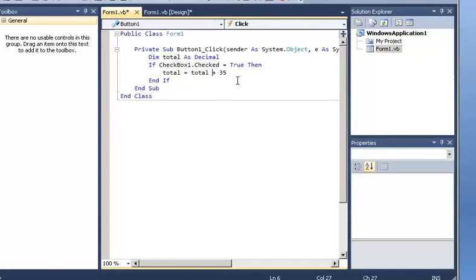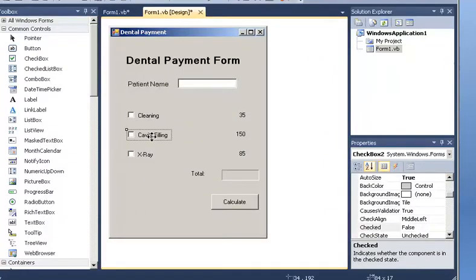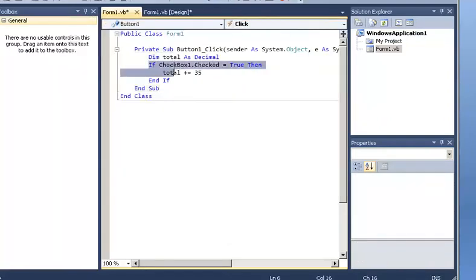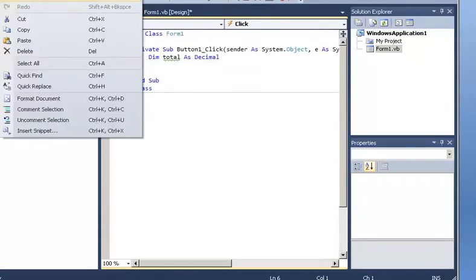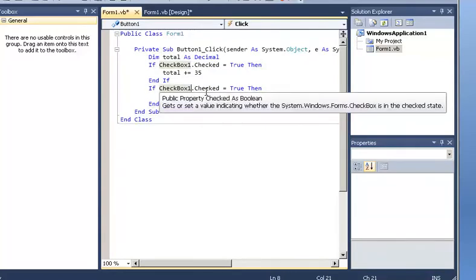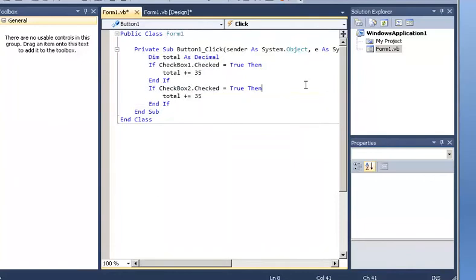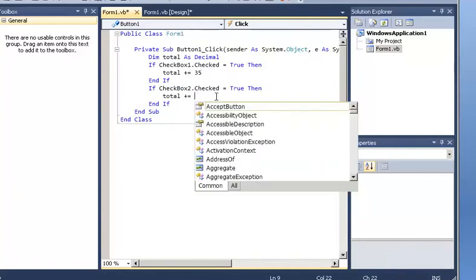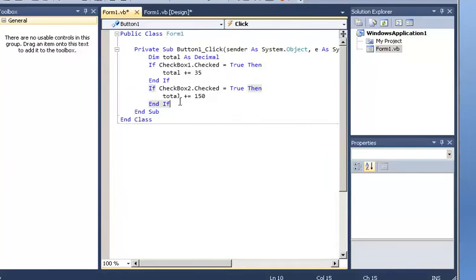Okay, now let's see, this is my second checkbox, number 2, and the increase is for 150. So what I'm gonna do is copy this, Control C, undo and delete it. Then paste it, and when the checkbox number 2 is selected, we increase the cost with 150. Okay, and the third checkbox, which is X-ray, is 85. So we're gonna paste it again and say checkbox number 3 then is 85.